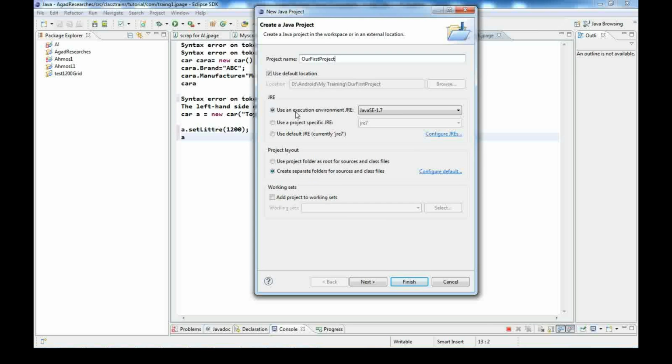Eclipse is asking about the SDK that you will use. We don't want to get into this area right now, but we will use the standard default, because there are other videos that talk about Java SE and the versions of SDKs and stuff like this. You will create a separate folder for the source and the class files. It's okay. And let's go.